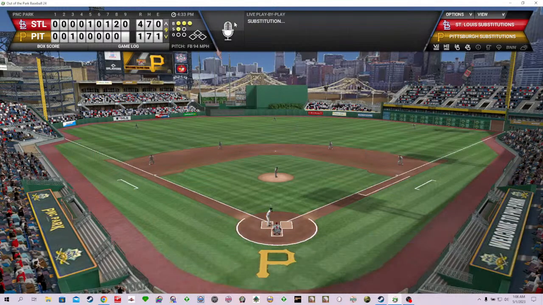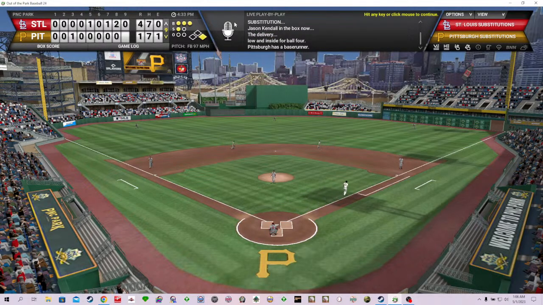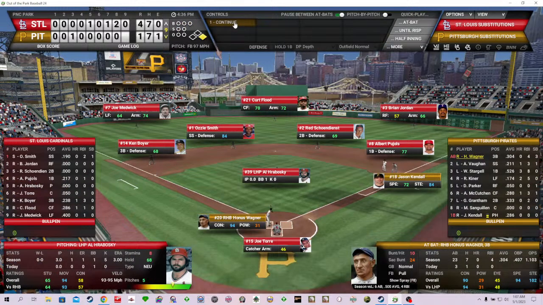Lefty Hrabosky with the 3-1 pitch to Jason Kendall. Kendall, such an important part of those 90s Pirate teams. Kendall takes it inside. Ball 4. And this one missing. Fastball, and that brings up Hannes Wagner.